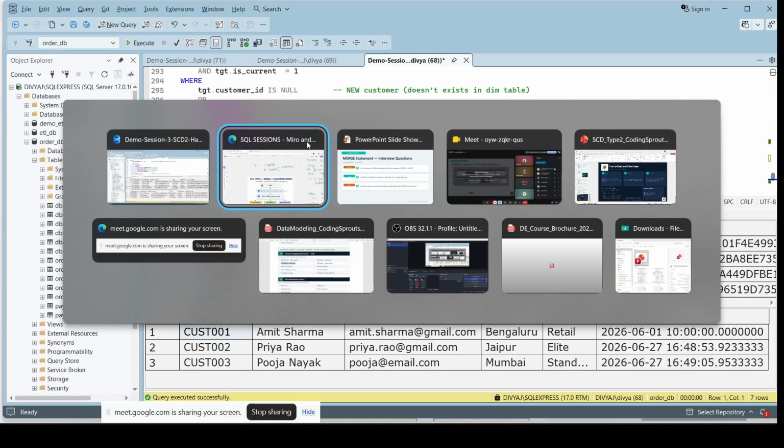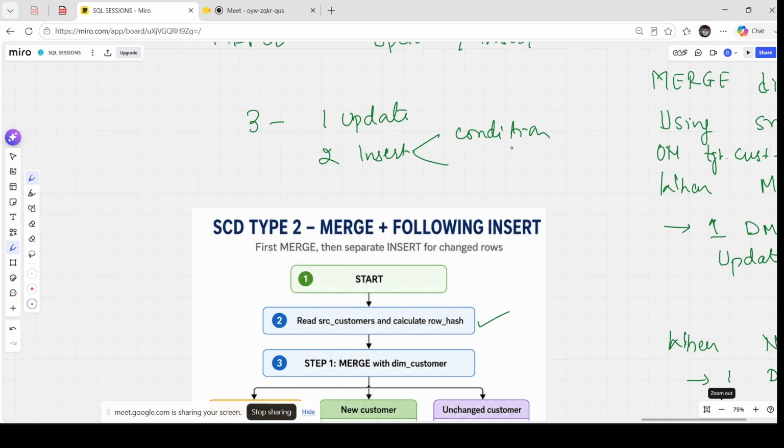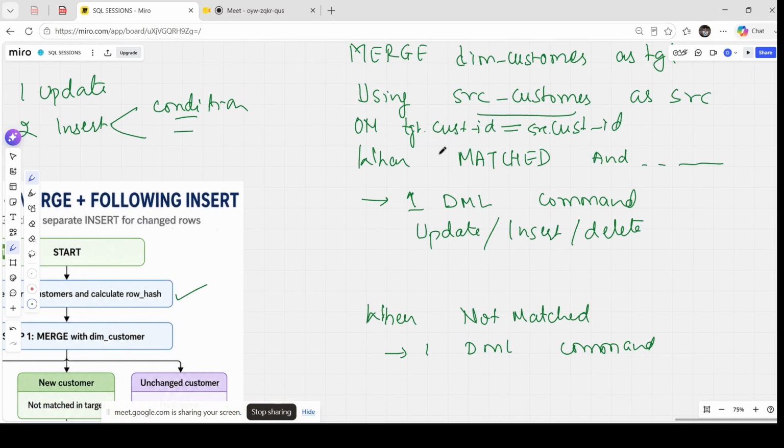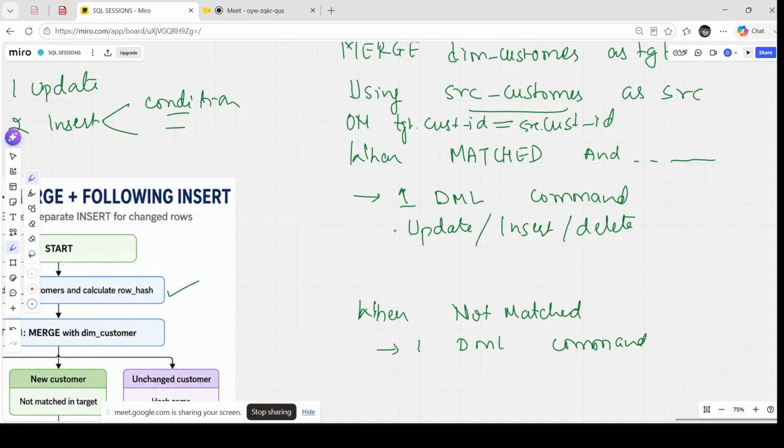So we say it's 3 statements, because the conditions are different. That is the reason we cannot simply use a merge statement with 3 statements here, right? Because either I can do one operation here, one operation here. True?